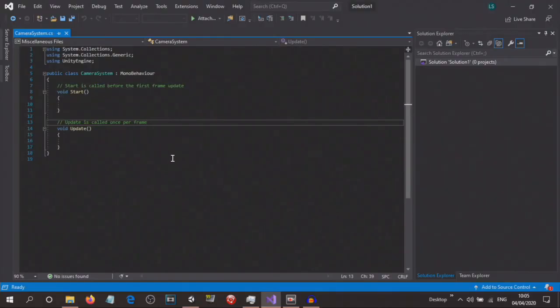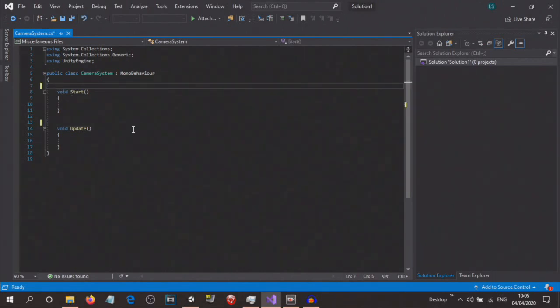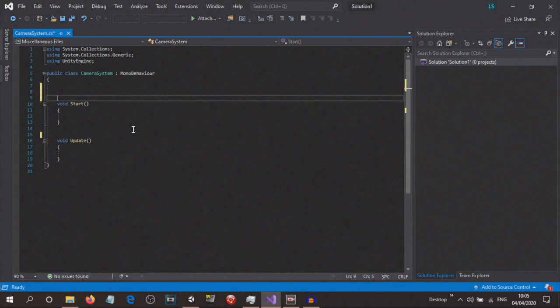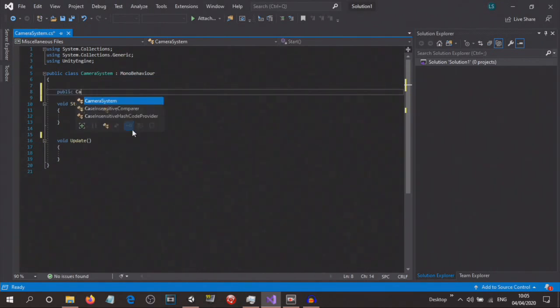Okay, so now our camera system has been added to Visual Studio. Let's take away these. And the first thing that we're going to need is a reference to our cameras. So to do that, let's just do public camera. Oh, no, not camera, sorry.